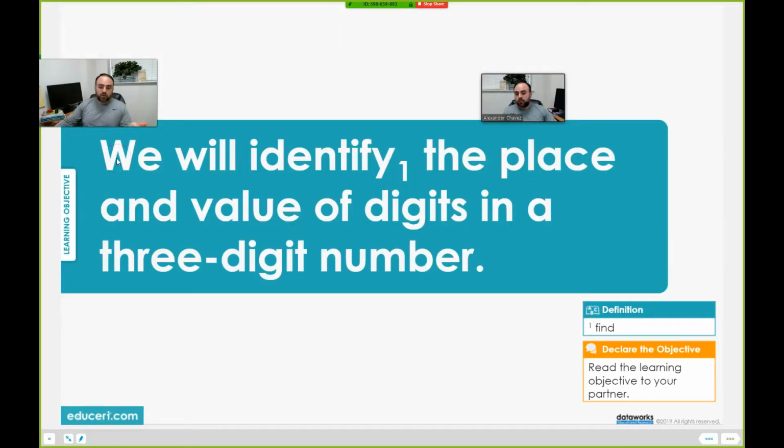Students, read with me. Ready? Read. We will identify the place and value of digits in a 3-digit number. And then you continue your lesson.